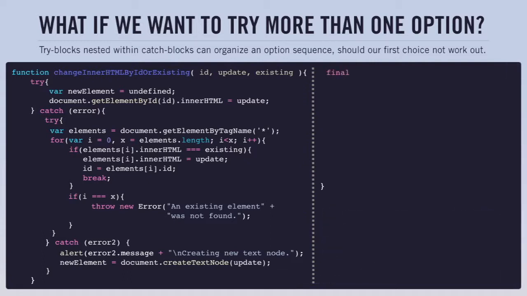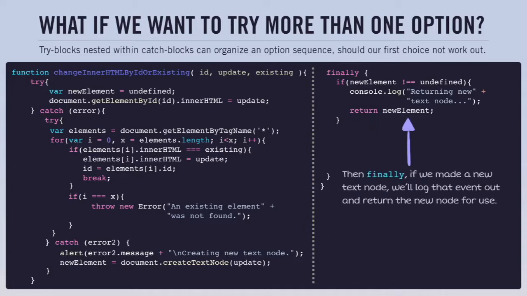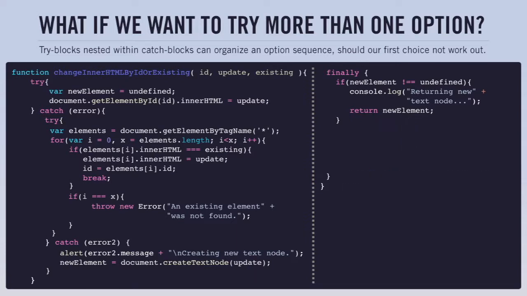Lastly, we will get to a finally block, and remember, the finally block is going to execute regardless of what happens in the try and catch nested blocks. Here you can see in our finally block that we check to see if the new element is no longer undefined. And if it's no longer undefined, what do we know? We know that we made a text node. But if new element was undefined, it means we did not create a new text node because it already existed, the one we were looking for.